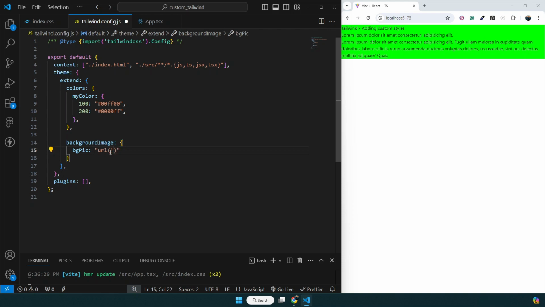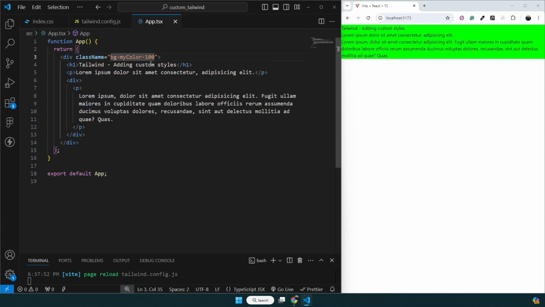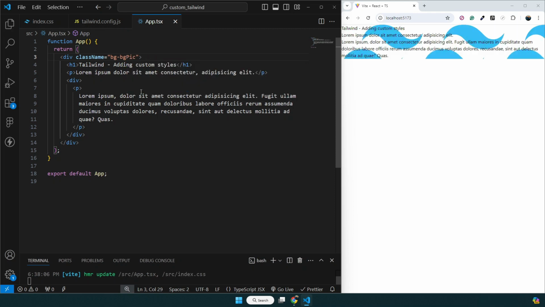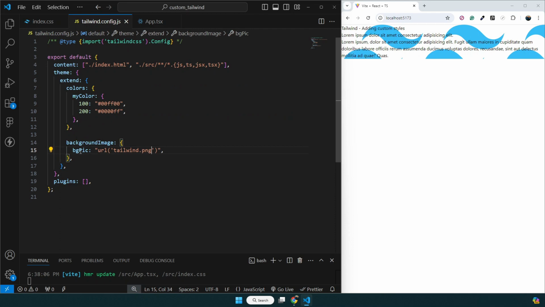So I have one file over here. Let me just give it that name over here, tailwind.png or something maybe. And how you can use this in your application is, you can remove this color, my color 100, and then add that bg-peak or something like that. Okay, if you do something like this, you can get the background image, right? So you are getting it here. That's how you can provide the custom background image you can add through this theme.